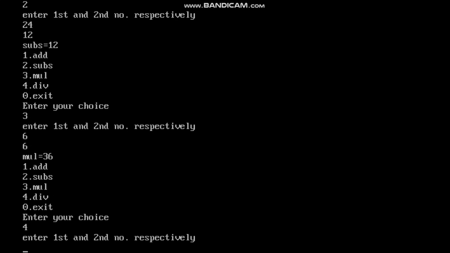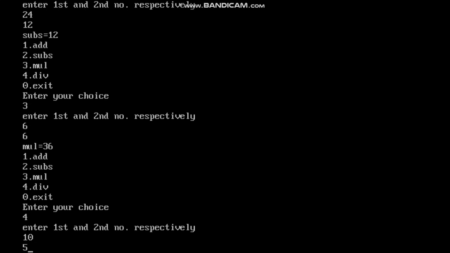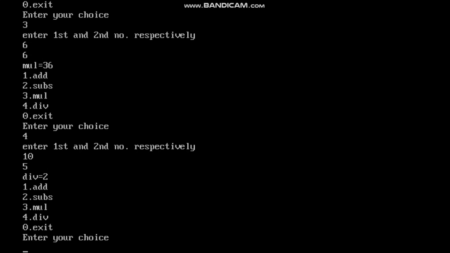Now 4, choice 4, that is for division. Now the first number I will enter is 10, and the second number I entered is 5. So 10 divided by 5 is 2. Let us see whether it gives us the perfect answer or not. Yes, div equal to 2.